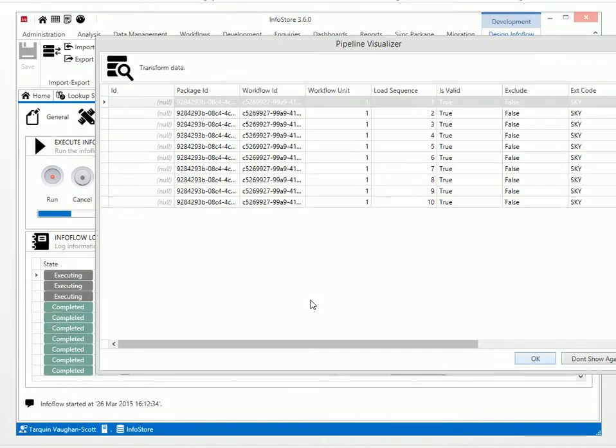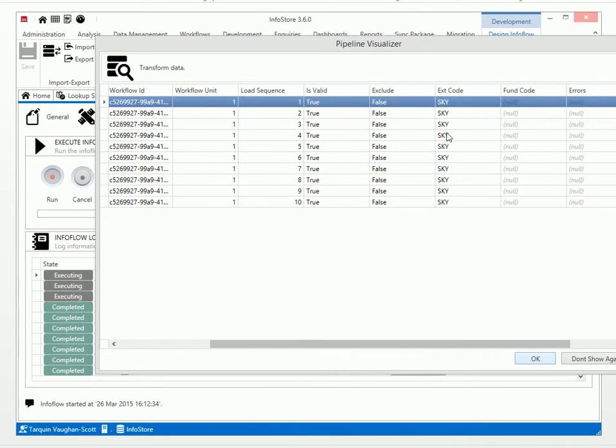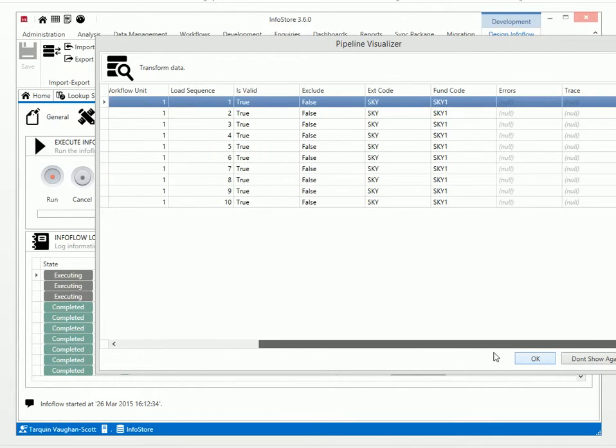So if we run that, we can see the data flowing through. External code is sky, fun code is nothing because our lookup has not worked yet. After the lookup, notice that it's been translated into the internal lookup code. And that's a value that you're probably going to map into your database.